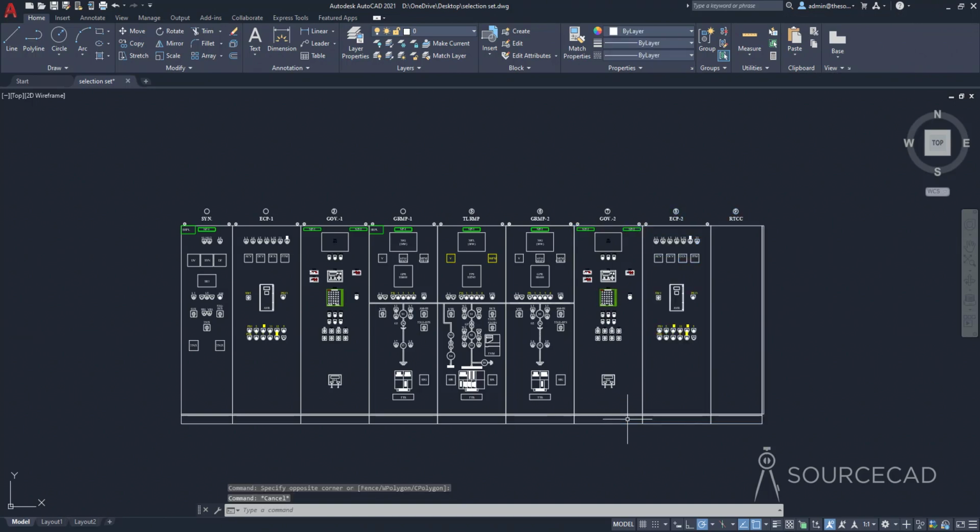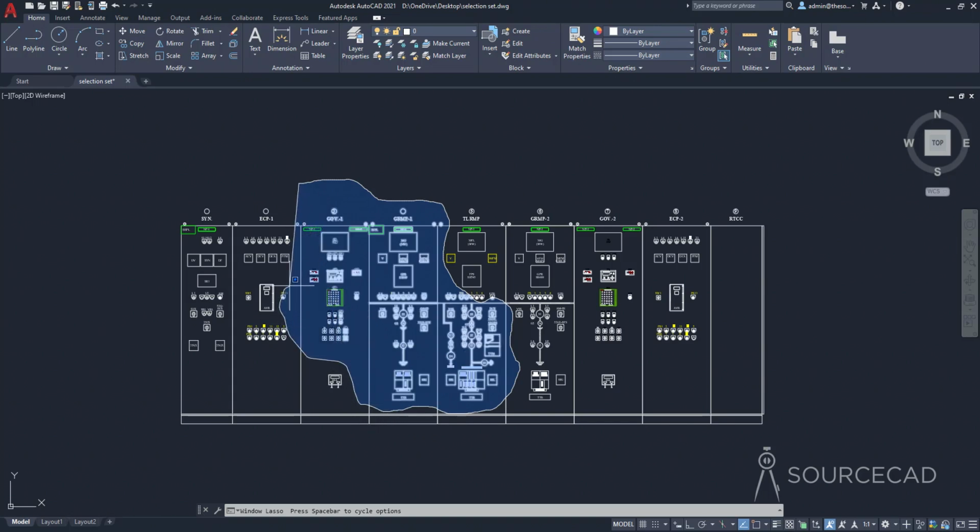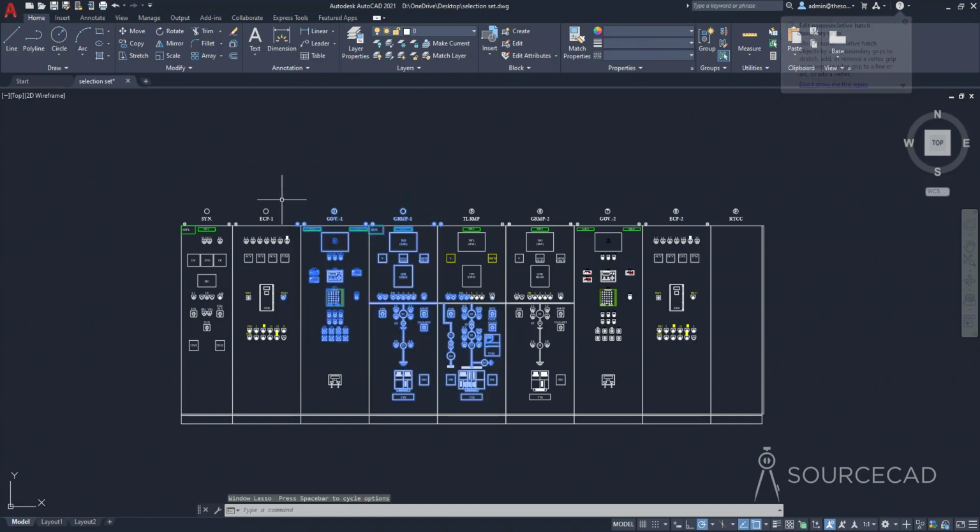Now there is a third kind of selection, and that's called lasso selection. So if you click at a point and hold your cursor, so click and don't let go your cursor, and then move your cursor towards right, you'll get this kind of freehand selection. Now this is called lasso selection, and you'll get this selection only when you click and hold your cursor. So again, if you click and move your cursor towards right, you'll get this blue kind of selection, and every object inside that selection will be selected.